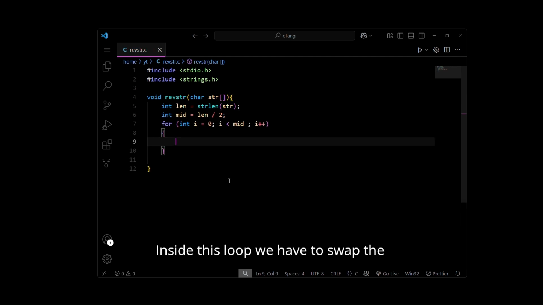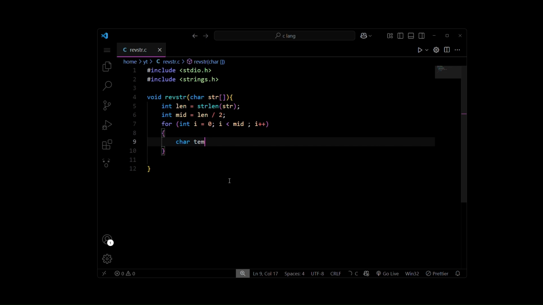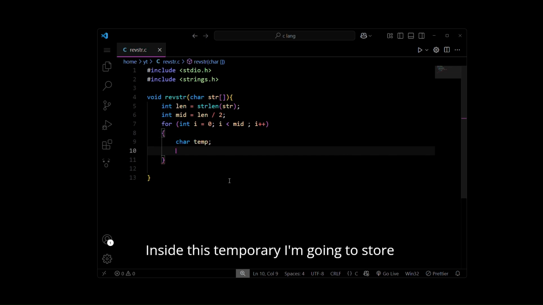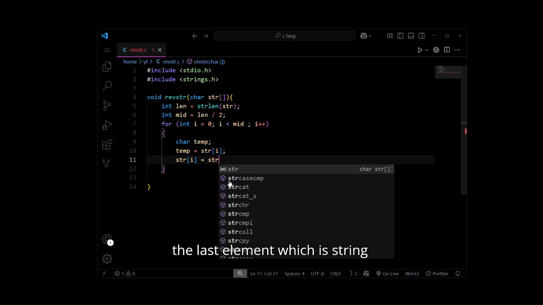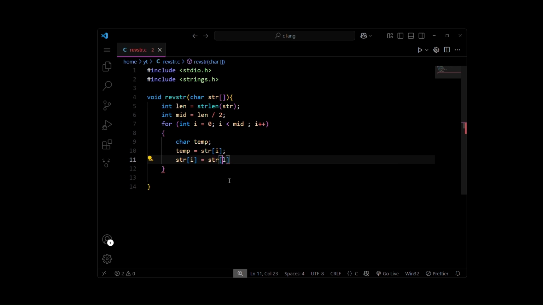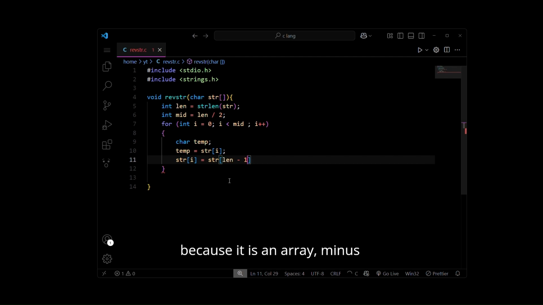Inside this loop, we have to swap the characters. So we have to write the code to swap 2 characters, for which we need a temporary variable. Inside this temporary, I'm going to store the first element, and then in the first element, I need to store the last element, which is string length minus 1, because it is an array, minus i, because we want the pointer to be moving left.